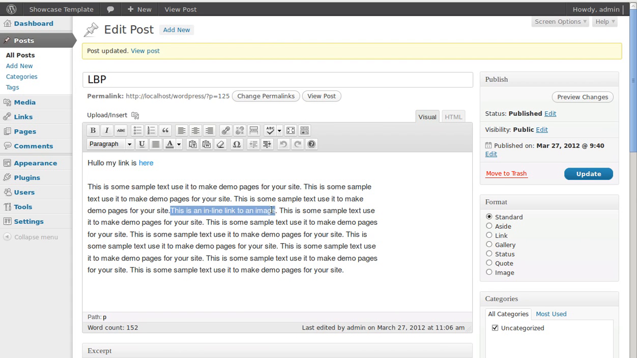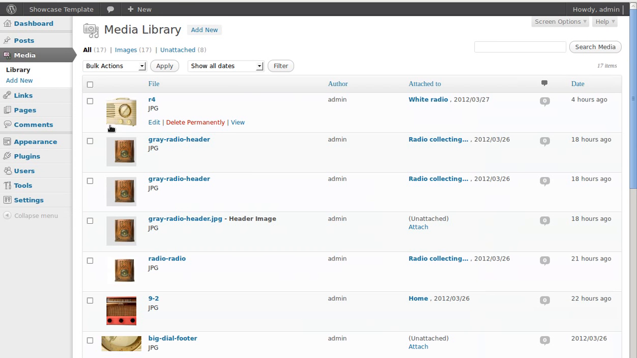Now we're going to use that for the link text, but where we need to go now is the media library. This is the image that I want to open up in a lightbox. If you haven't already uploaded an image, just click Add New up here in the media library, and you can add a new image. I've already got this image here, and that's what I want to use.